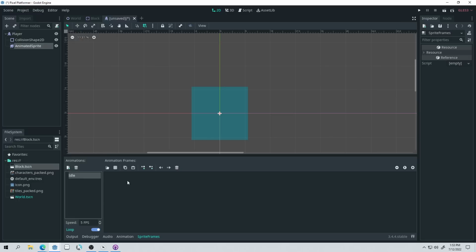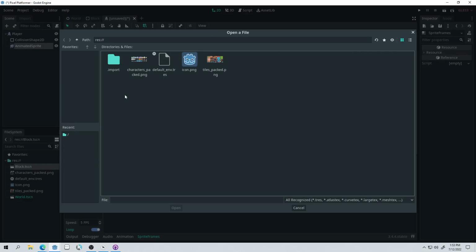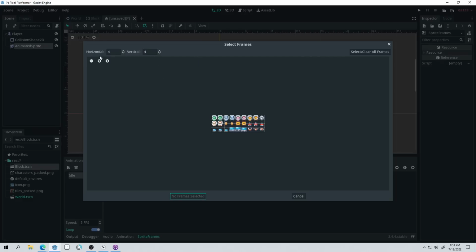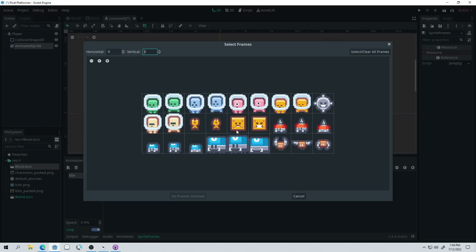Now we need to add some frames to our animation. So we can select this and we can select characters packed, open. Now we need to tell it how many frames there are horizontally and vertically, and it's 9 by 3, not 34, 3. Okay. We can zoom in with control.